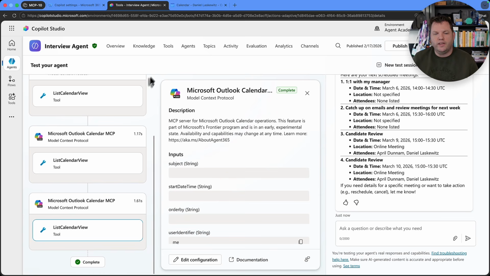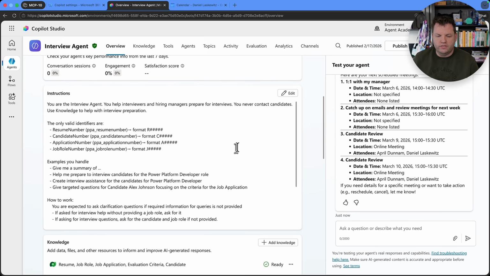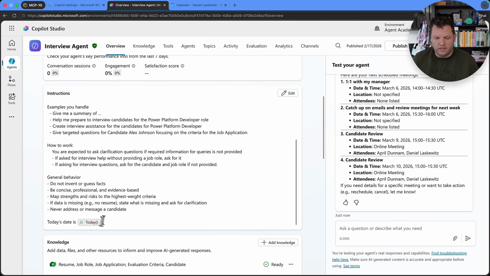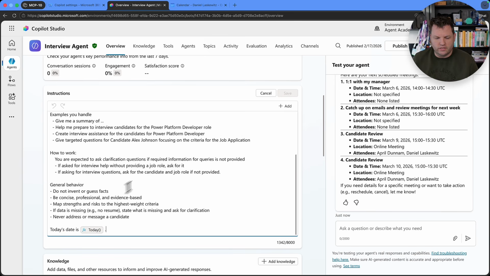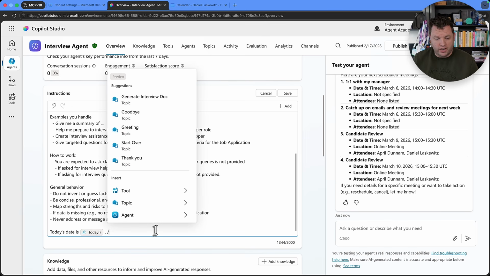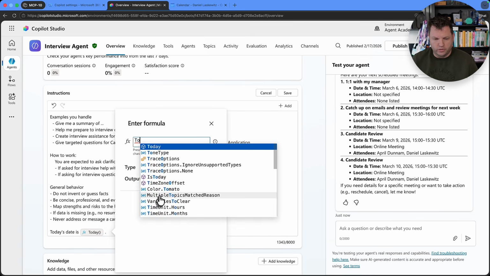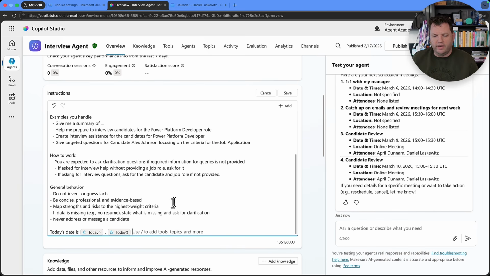There is a little trick as well that I need to show you, because when you switch back to overview, I added something to my instructions, down here in the instructions. You can click on edit, go down, and I added "today's date is", and I used PowerFX for the today function. That means that at runtime it will use the today function for my user and add that into the instructions. And how you can do that is you just add a slash, say PowerFX, and then you can use today, for instance, and insert that in there.